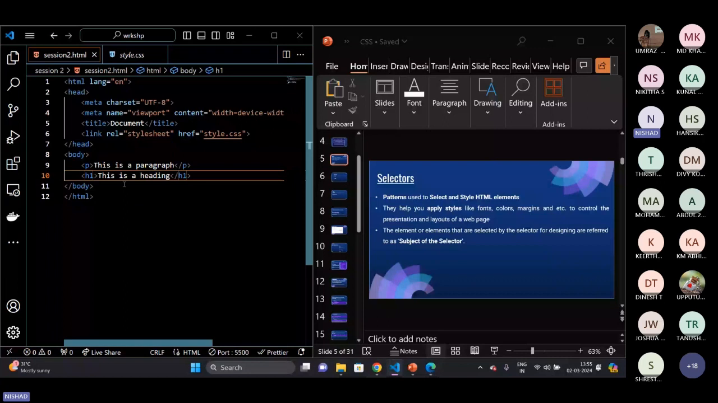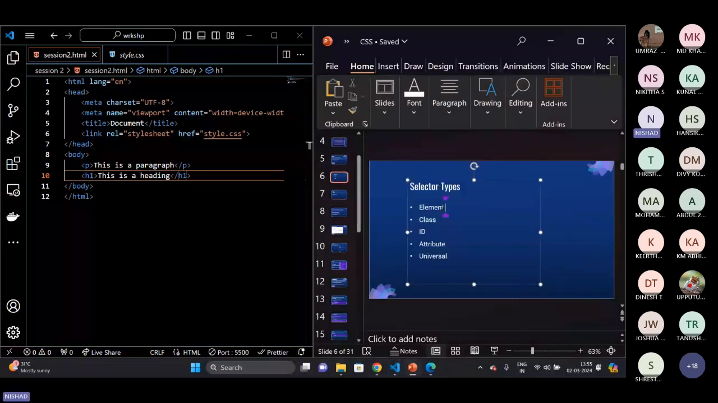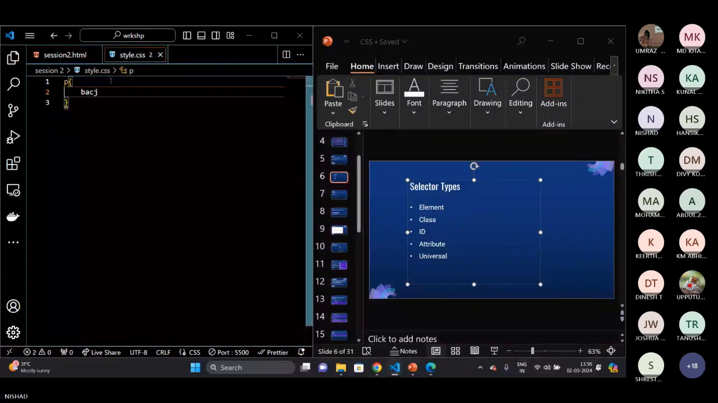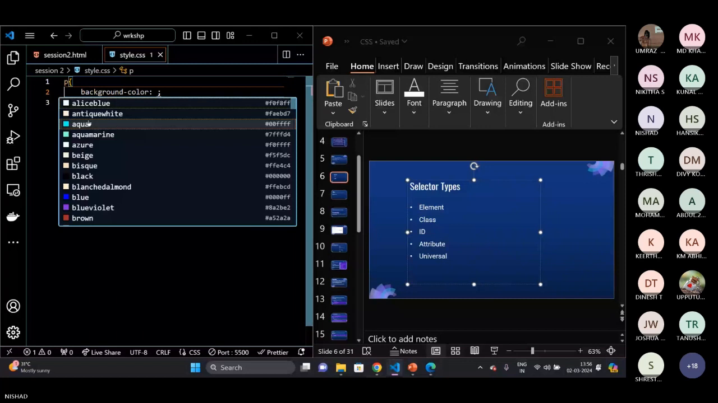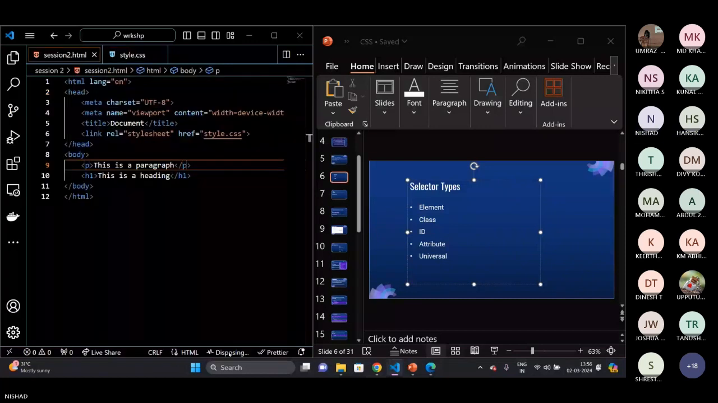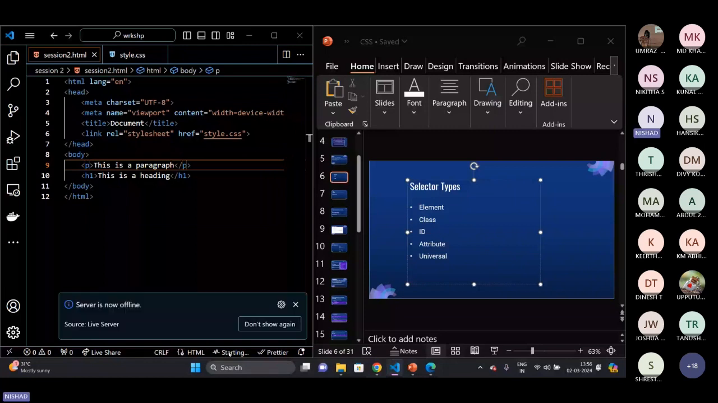So element is when you use the P tag. So to specify the background color for the P tag, we can just type P. So this is how it works. So the selector we used here is an element selector, that is the paragraph tag.